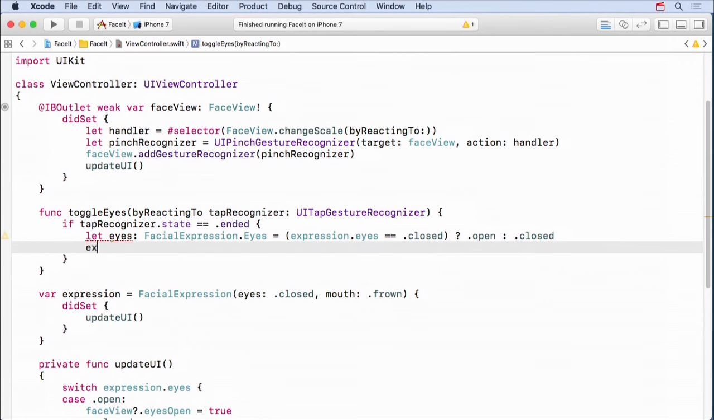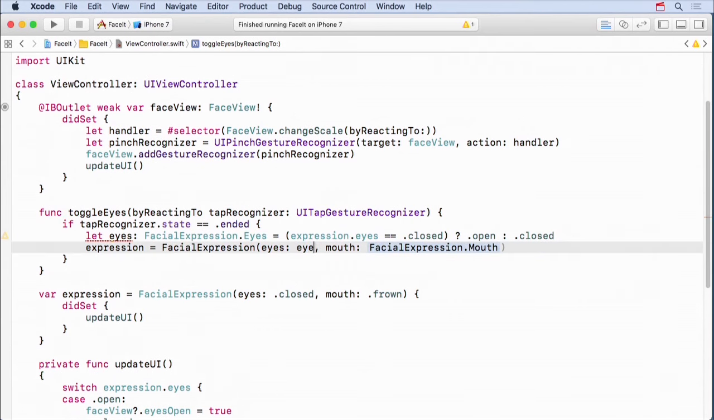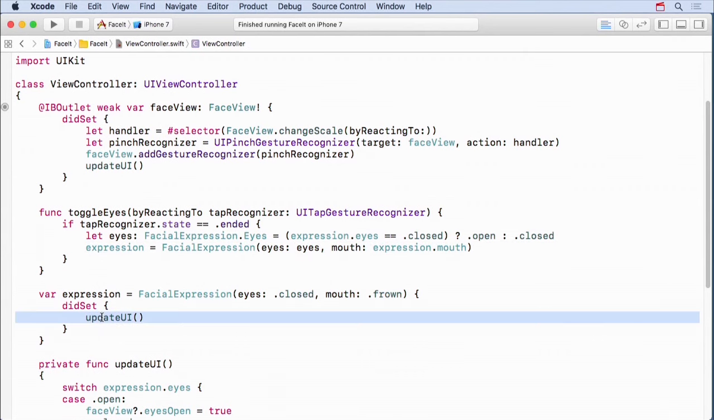And so now I'm going to set my model to equal a new facial expression. And that new facial expression's eyes are going to be this new eyes I just calculated. And the mouth is going to be whatever the old mouth was. I'm not doing anything to the mouth, so I'm just going to say expression.mouth for the old one. So here I'm changing my model, and that's going to cause this didSet to happen. It's going to redraw my view, and the eyes are going to be the opposite of what they were.